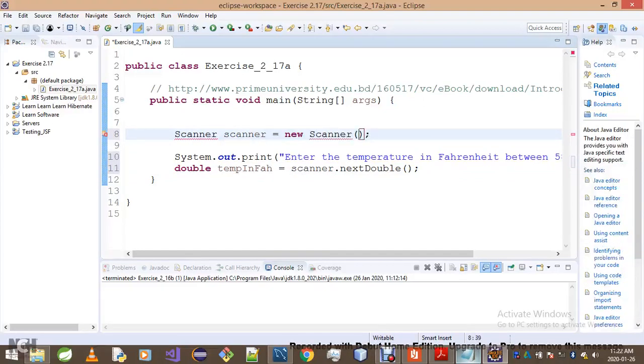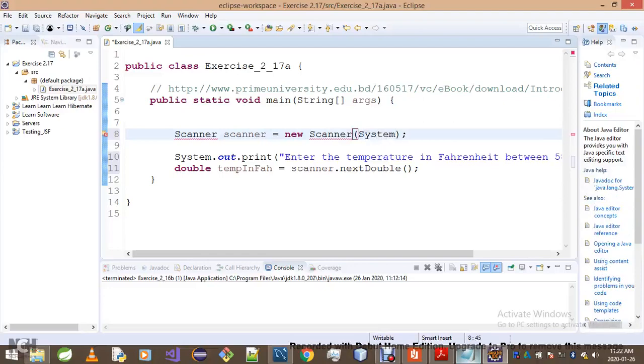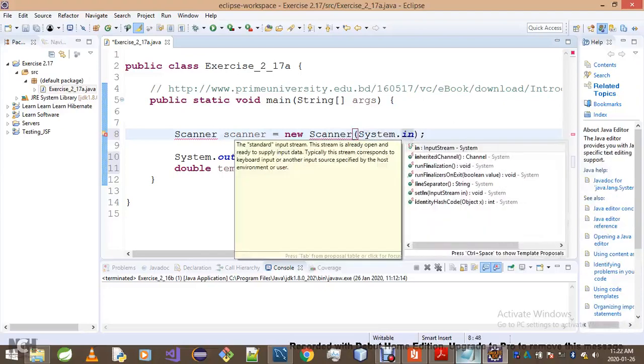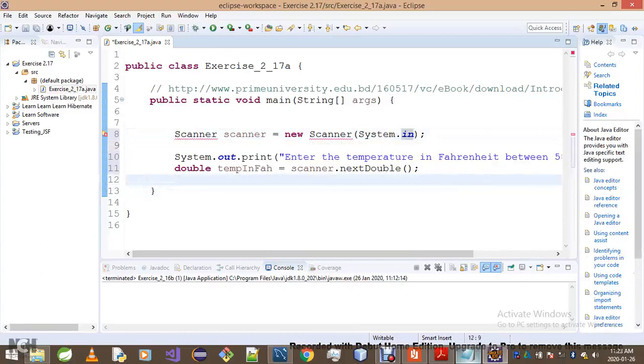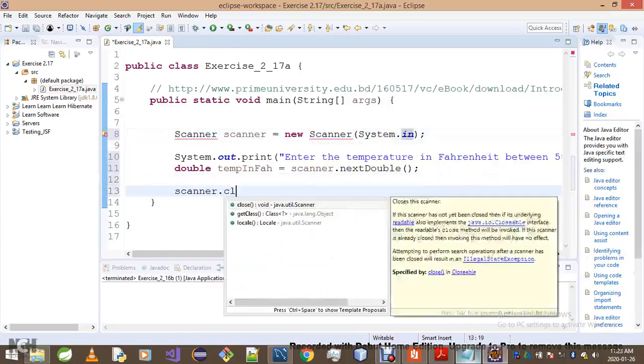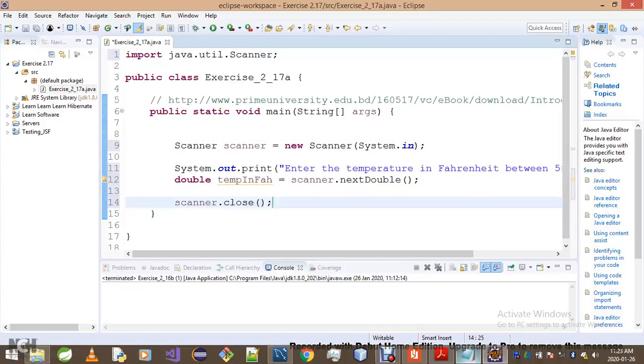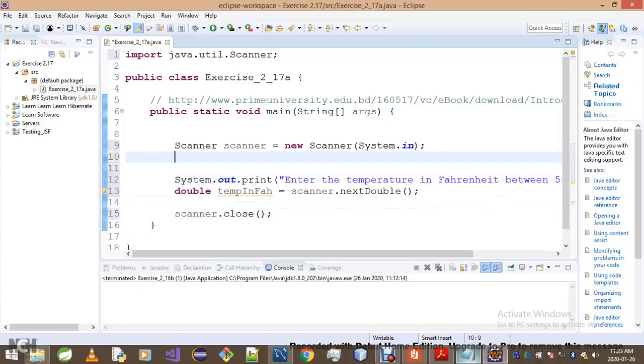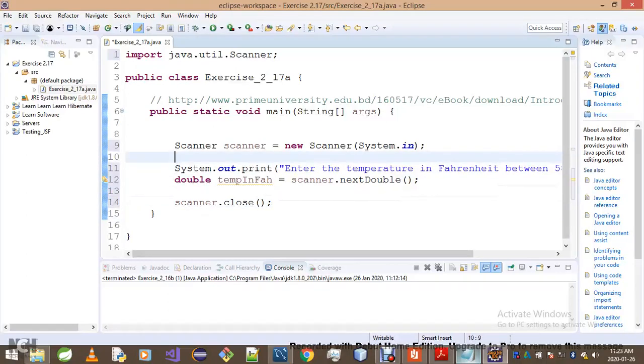Okay, of course we've got to go System.in, and then once we're done with our scanner, we've got to close it. That way our compiler will automatically do the inputting for us. Okay, that's our first variable to hold our temperature.